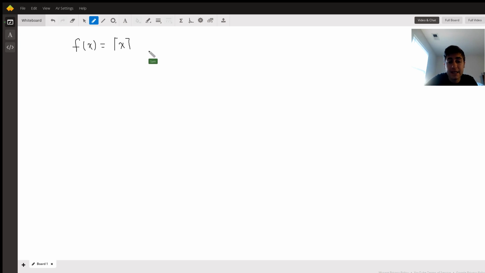So if x is an integer, it's just going to spit out that integer. And if x is not an integer, say 3.5, it's going to spit out the smallest integer that is greater than that number. So the ceiling in this case of 3.5 is 4. And we're being asked to graph this function for values of x that are greater than -2 and less than or equal to 6.